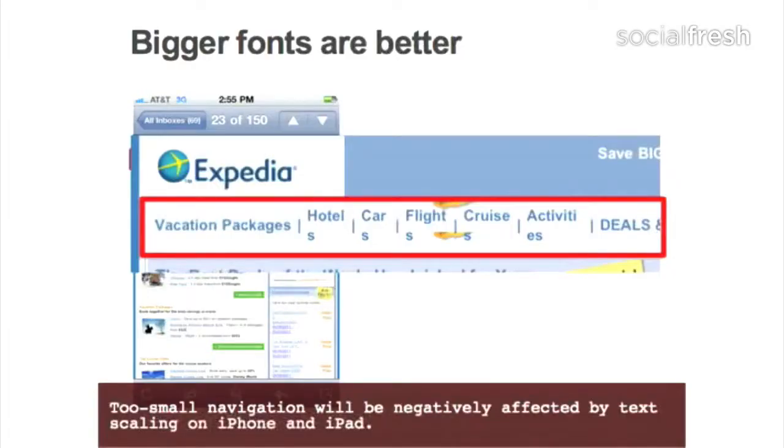There's this Expedia email on the navigation. If I zoom in on that, we can see here that they used like an 11 or 12 pixel font in their navigation, and guess what? It got automatically resized. So this is actually pretty common in email, where you see things breaking unusually. Navigation is especially susceptible to this. It happens more often than you'd like to think.